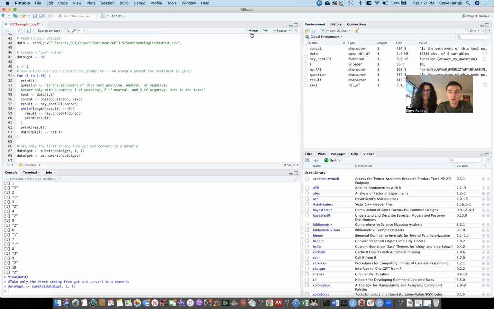And finally, you will want to turn GPT's output into a numeric output because it will automatically output a string. And if you turn it into a numeric, it means you can analyze these numbers using statistics. And that concludes our tutorial. I hope you enjoyed it and find this useful.